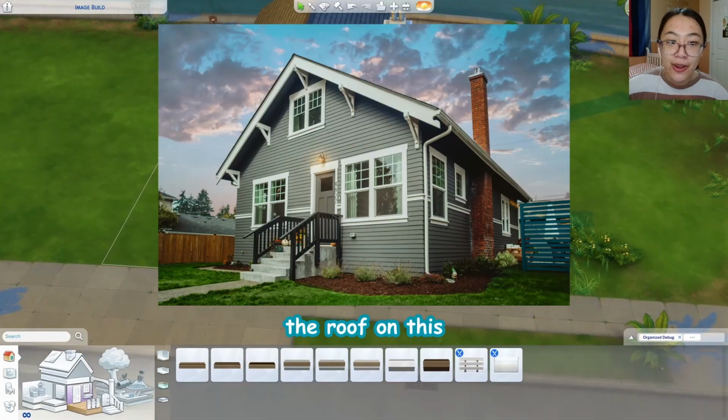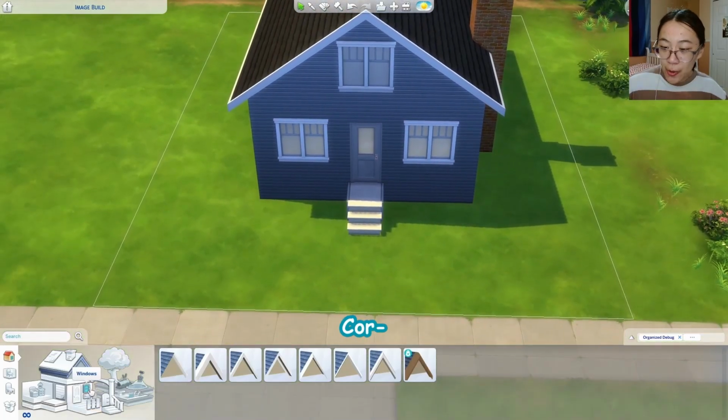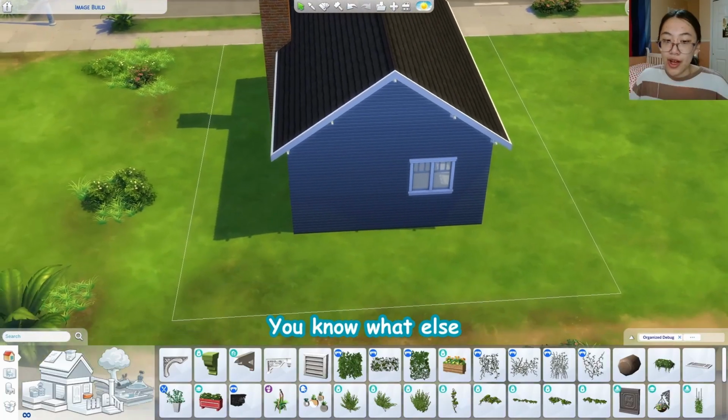I can't really see the roof on this. I'm gonna go with this. And then the roof trim is really jutting out. And then we need, what are they called? Corbels? These thingies. I can't believe I knew that. You know what else we can put back here?